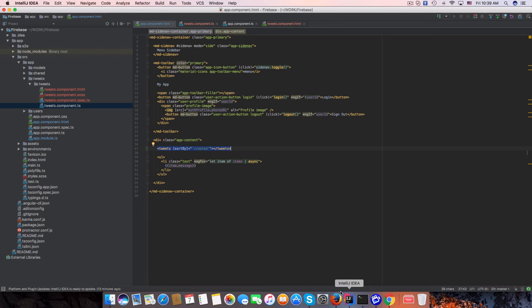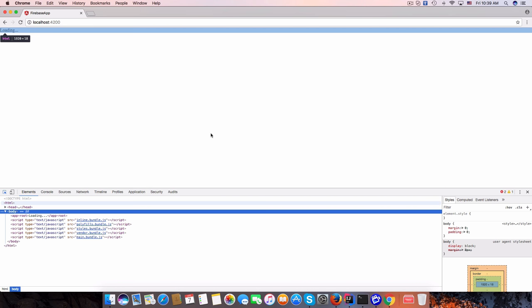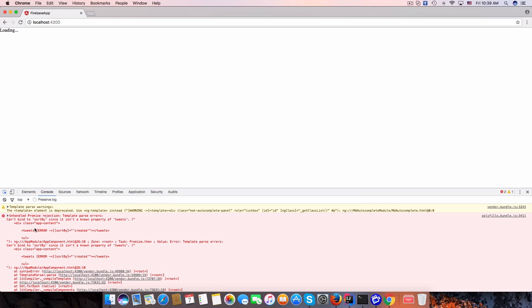But right now we don't have it, but let me show you how to pass a parameter from a parent component to a child component. So we are in app.component, that is a parent component, and tweets we call is its child component. So we put sortBy on tweets, and how do we get sortBy in our tweets component? So how to do that? Let me show you. If I open my console, you can see an error message: sortBy is a null property of tweets.